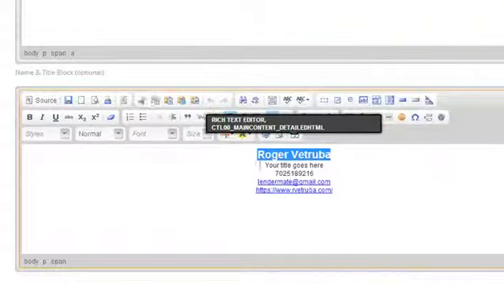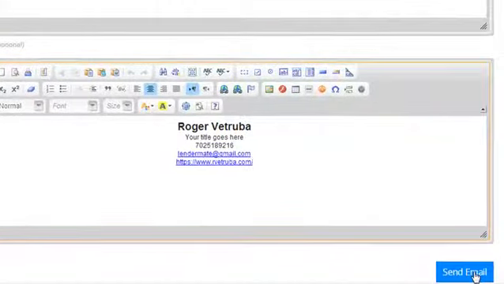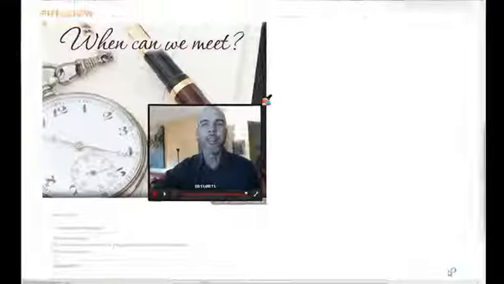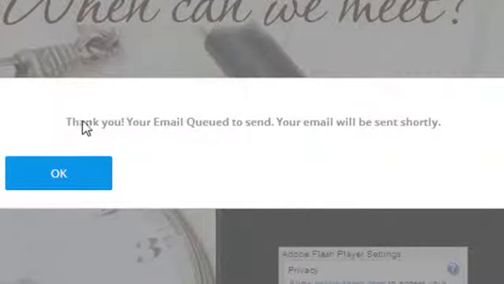You can change your signature here if you choose to, and in this case I'm just going to hit send email. That's it. I now have the message queued to send, and in the next 5 minutes it will go out from our server. That depends on how busy the server is at the time as to how quick it goes out, but it's always within a few minutes.